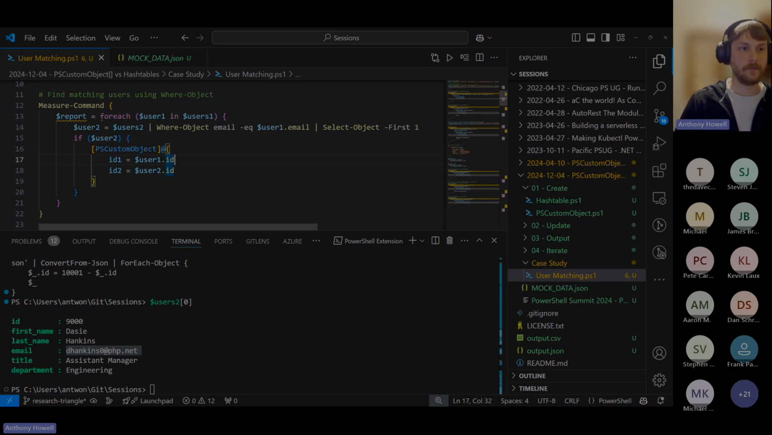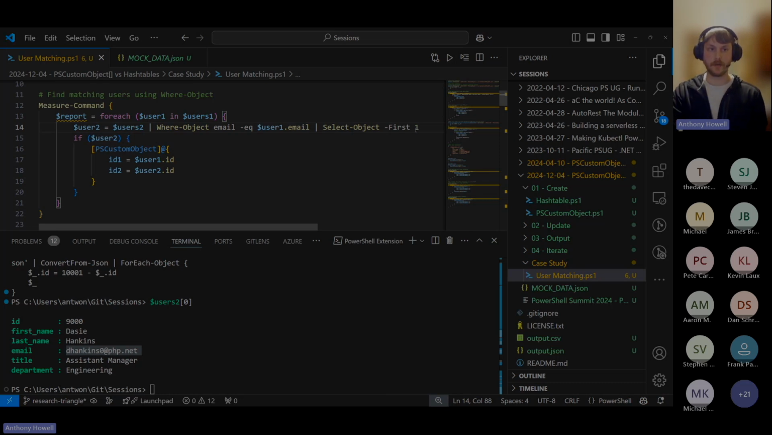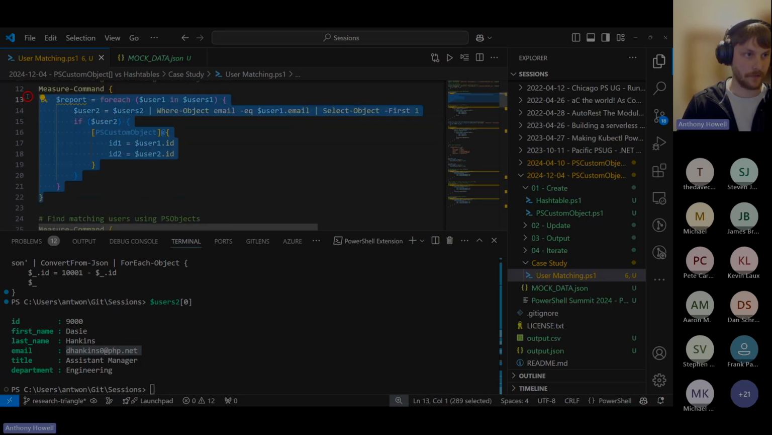So for example, the first way we're gonna do it is for each user in users one, that's the 5,000 user array, I want to find the user in users two that has an email that matches the user in users one. So I'm gonna say users two, where object email equals that user one.email, but select the first one. As soon as it finds that match, Select-Object tells it to stop iterating, so it's only gonna get the first one. That saves a lot of time in and of itself. And if it finds a match, it's gonna output it, okay? So let's see how long this takes.